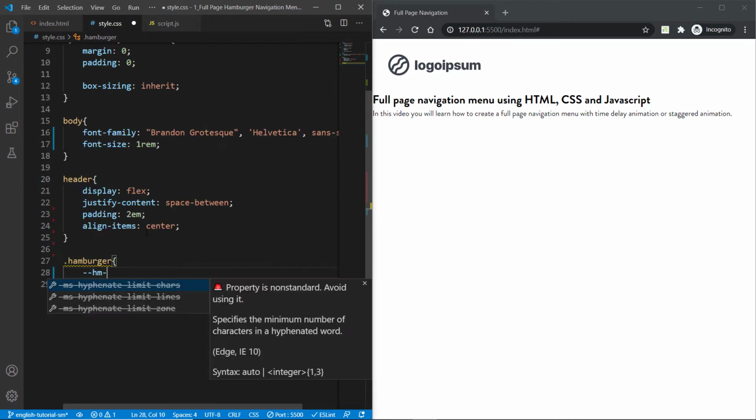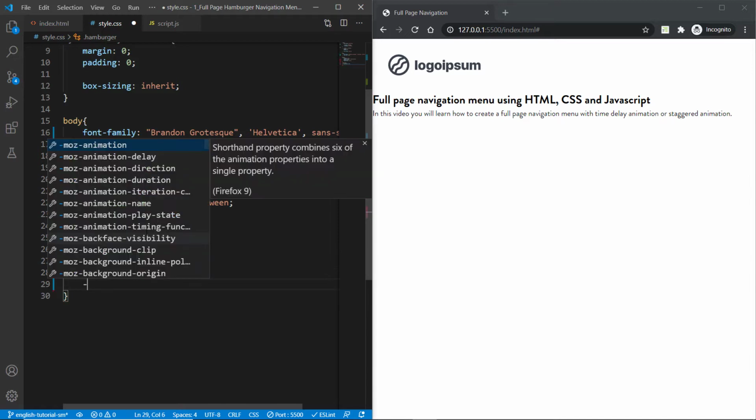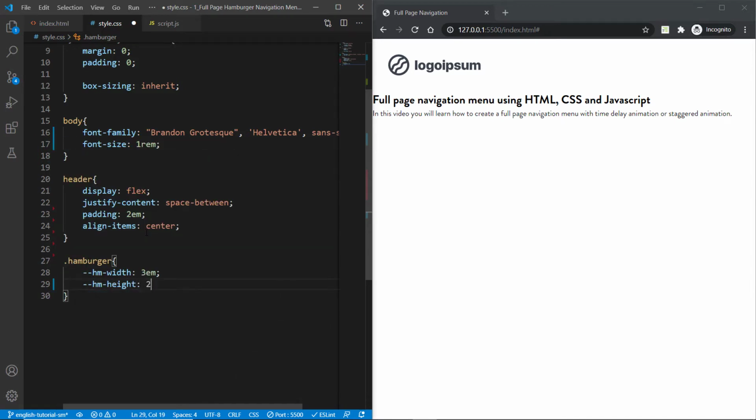So I'm going to use hm-width 3ems, hm-height, actually not 2ems, 0.4ems, and let's go ahead and set another variable, call it spacing, that would be used to provide the spacing between the 3 lines of the hamburger. I'm going to calculate this like this: calc, select the width variable and divide it by 4, and it is going to be used for the spacing.